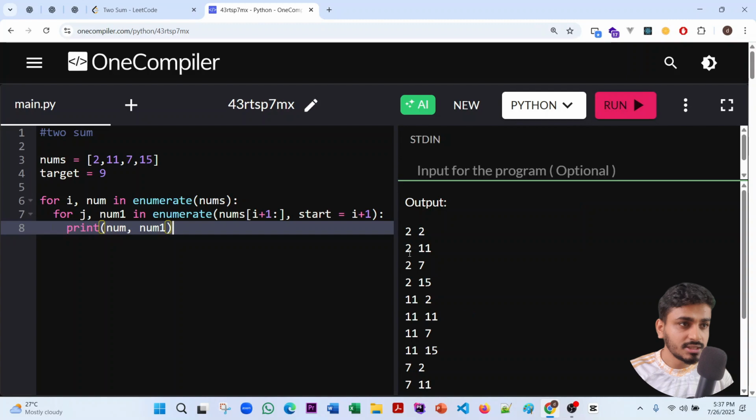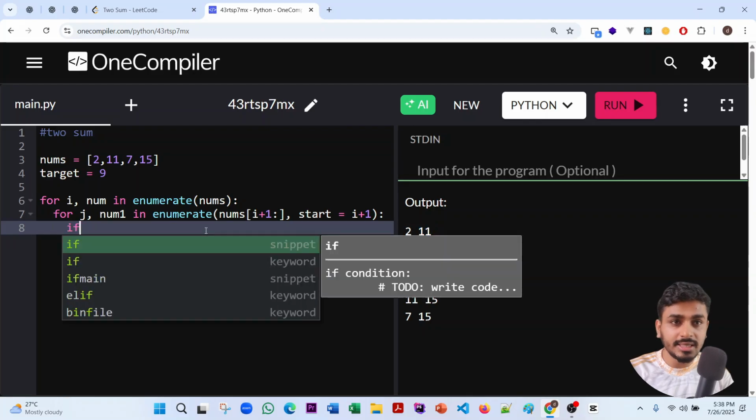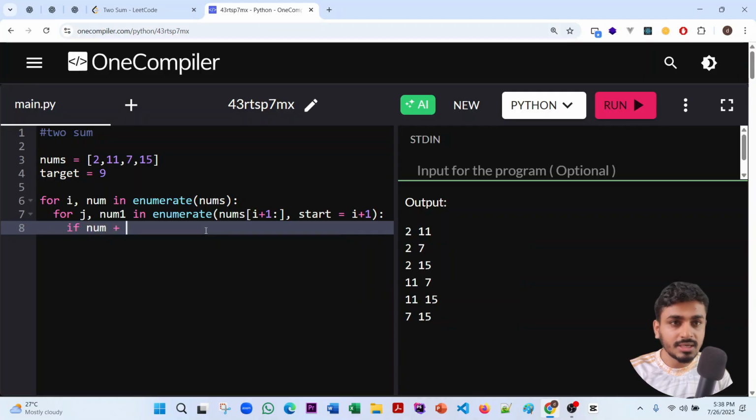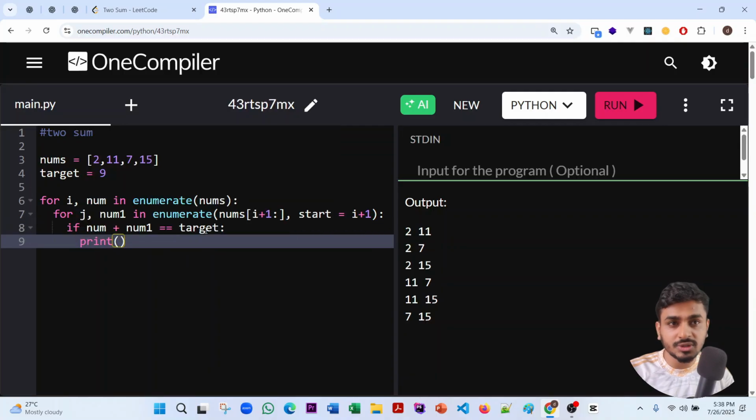And another thing: if 2 plus 11 is checked, there is no need to check 11 plus 2. So we also eliminate this. I run it and all those are eliminated. Now it's time to check. If num plus num1 equals the target, then it will print the positions: the position of num is i and the position of num1 is j.